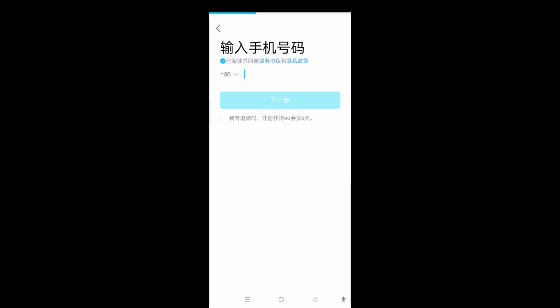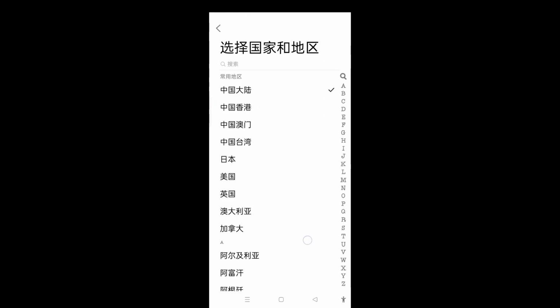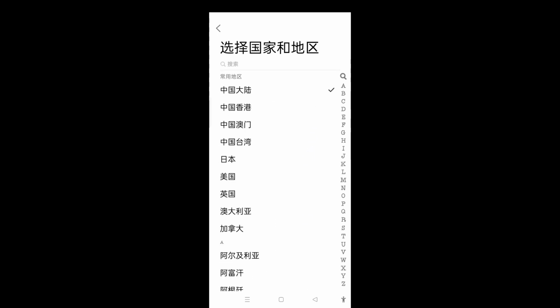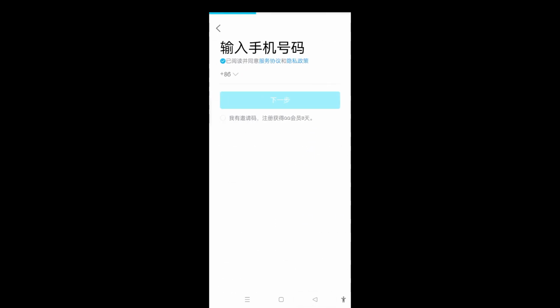Now you need to enter your mobile number of your country, but before that, make sure to choose your country code. So here is the country name written in Chinese. You can simply open the browser and select your country code and paste it here.